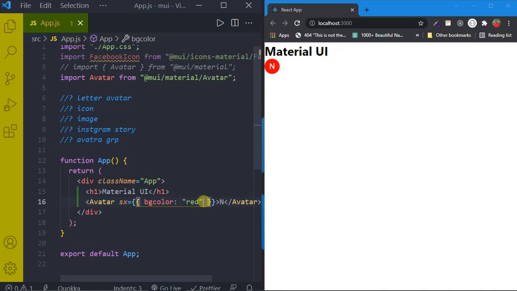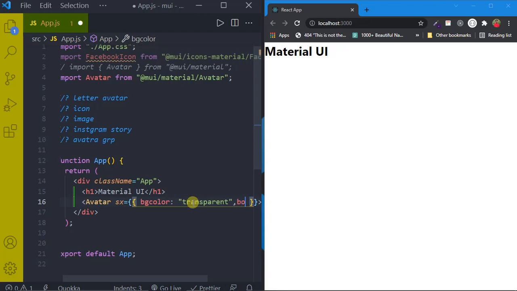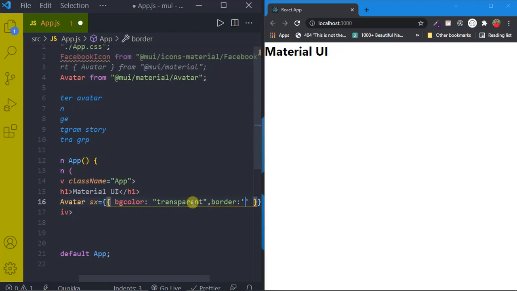Now let's say we don't want the background color. We'll also have something like halo avatars, right? We don't have any background color, but we have a border, right? So in that case, what you can do is just say background color as transparent. See, now the whole avatar is gone, right? So we have to specify some more things in order for that to work.